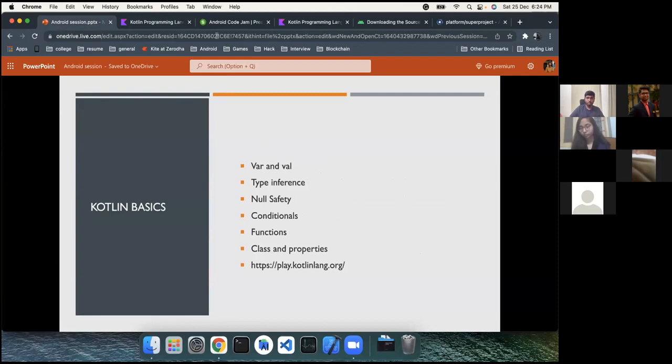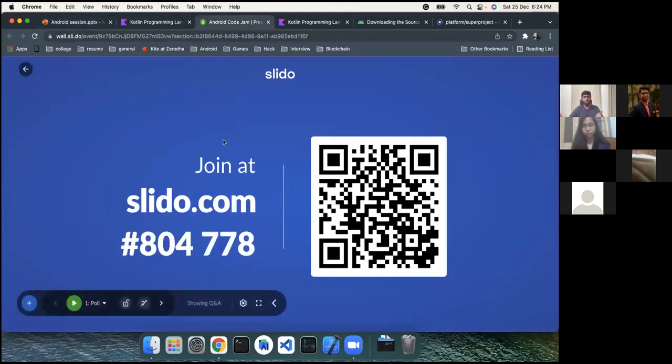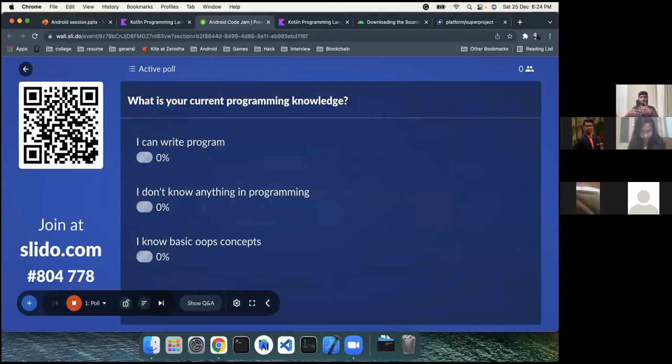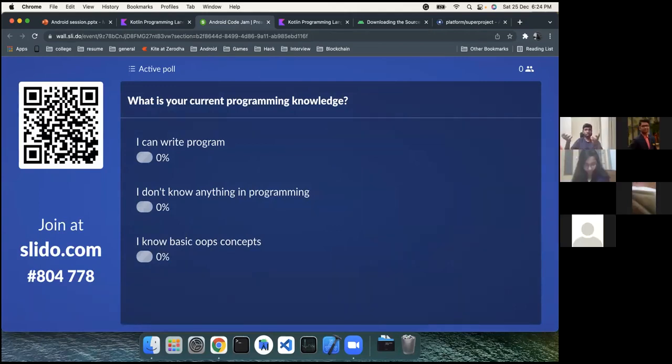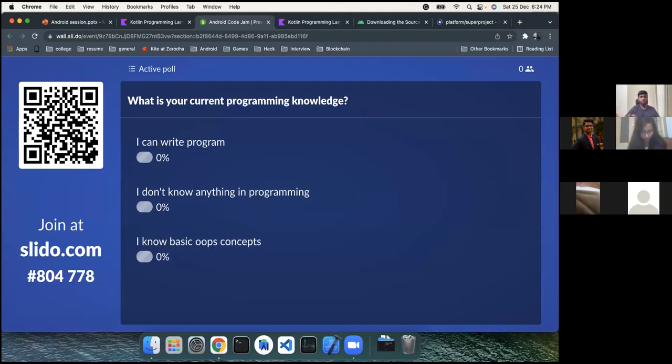We'll start with Kotlin basics. Before that, I want you guys to join the Slido and answer a few questions. I just have one question so far. Based on your answers, I will conduct my session accordingly. What is your current programming knowledge? You can write a program, or you know only basic concepts like OOPS, or you don't know anything in programming. Feel free to write anything.